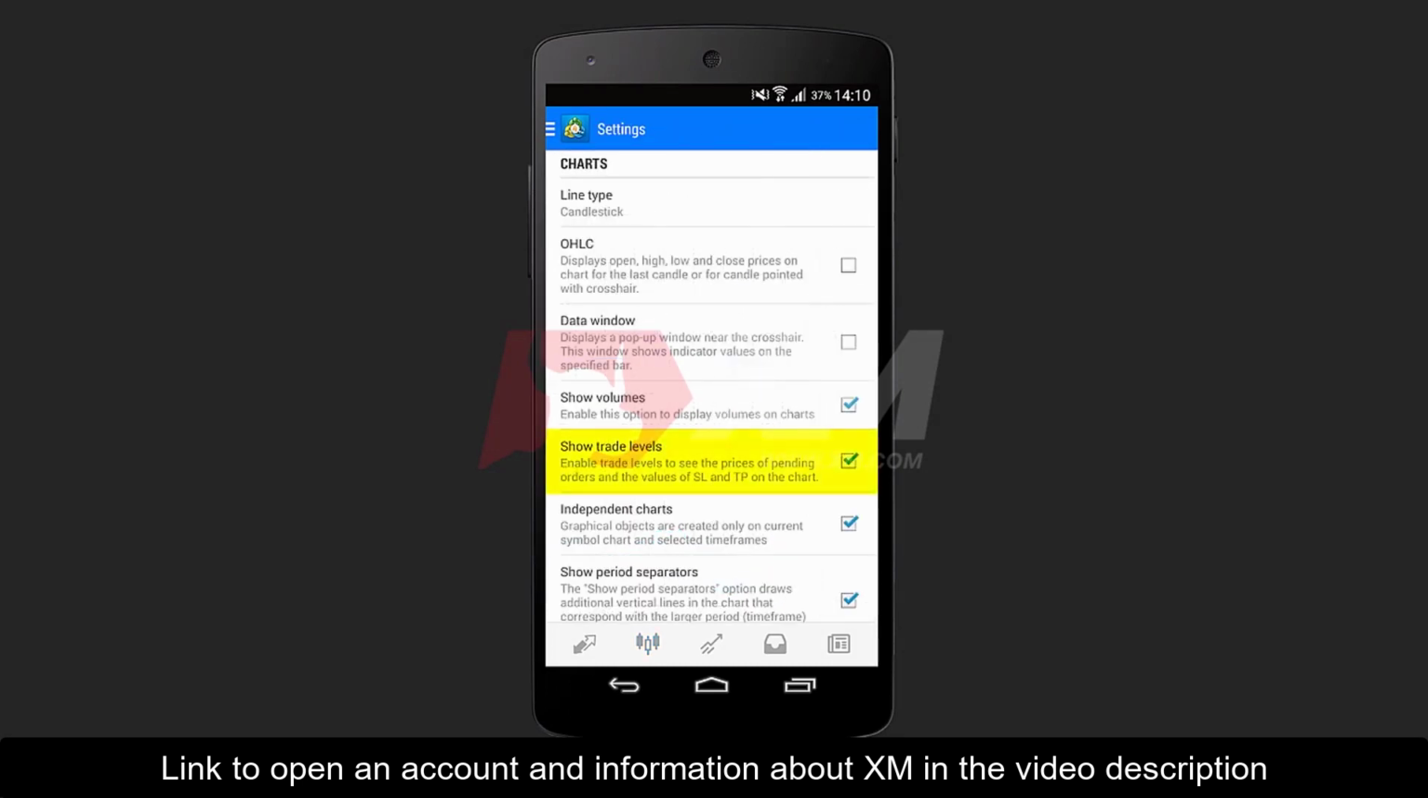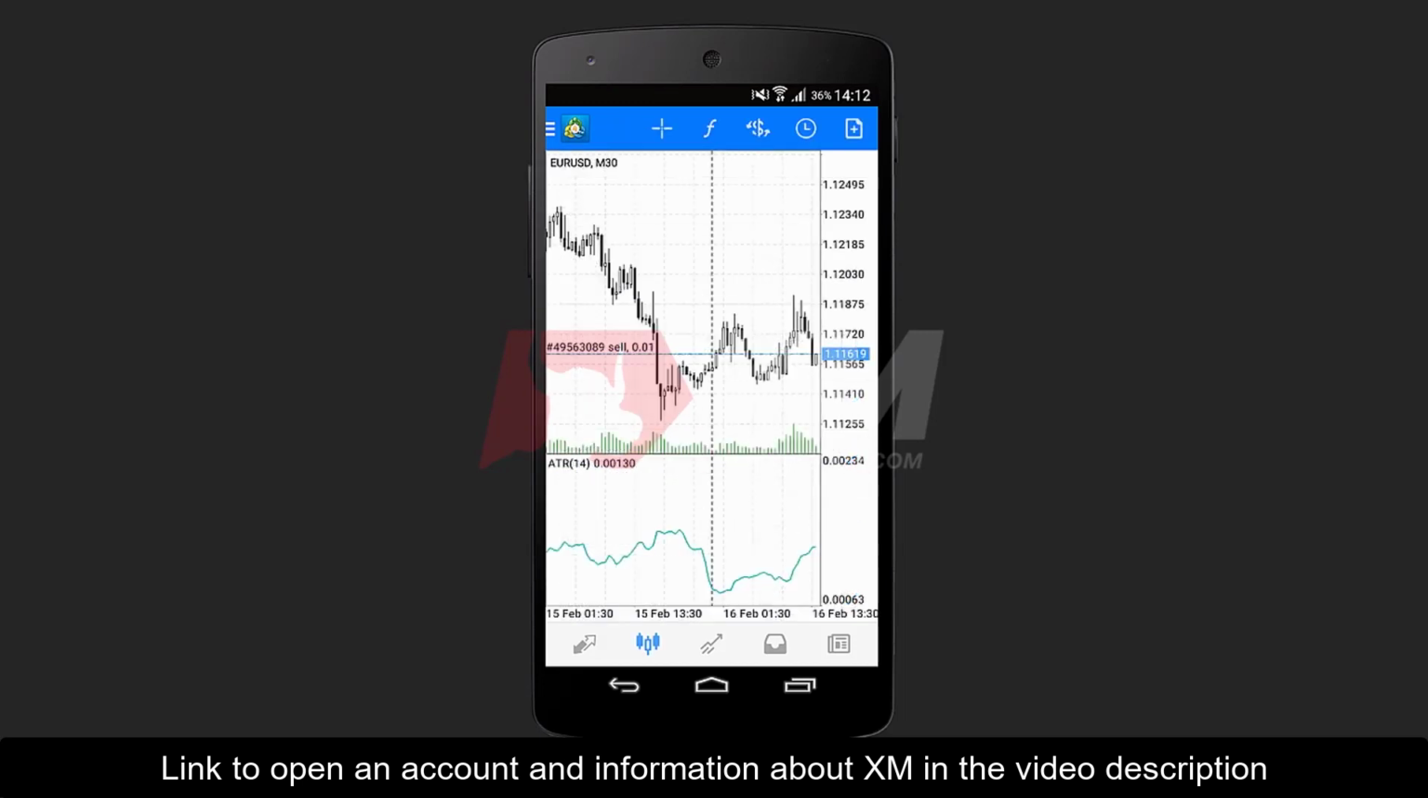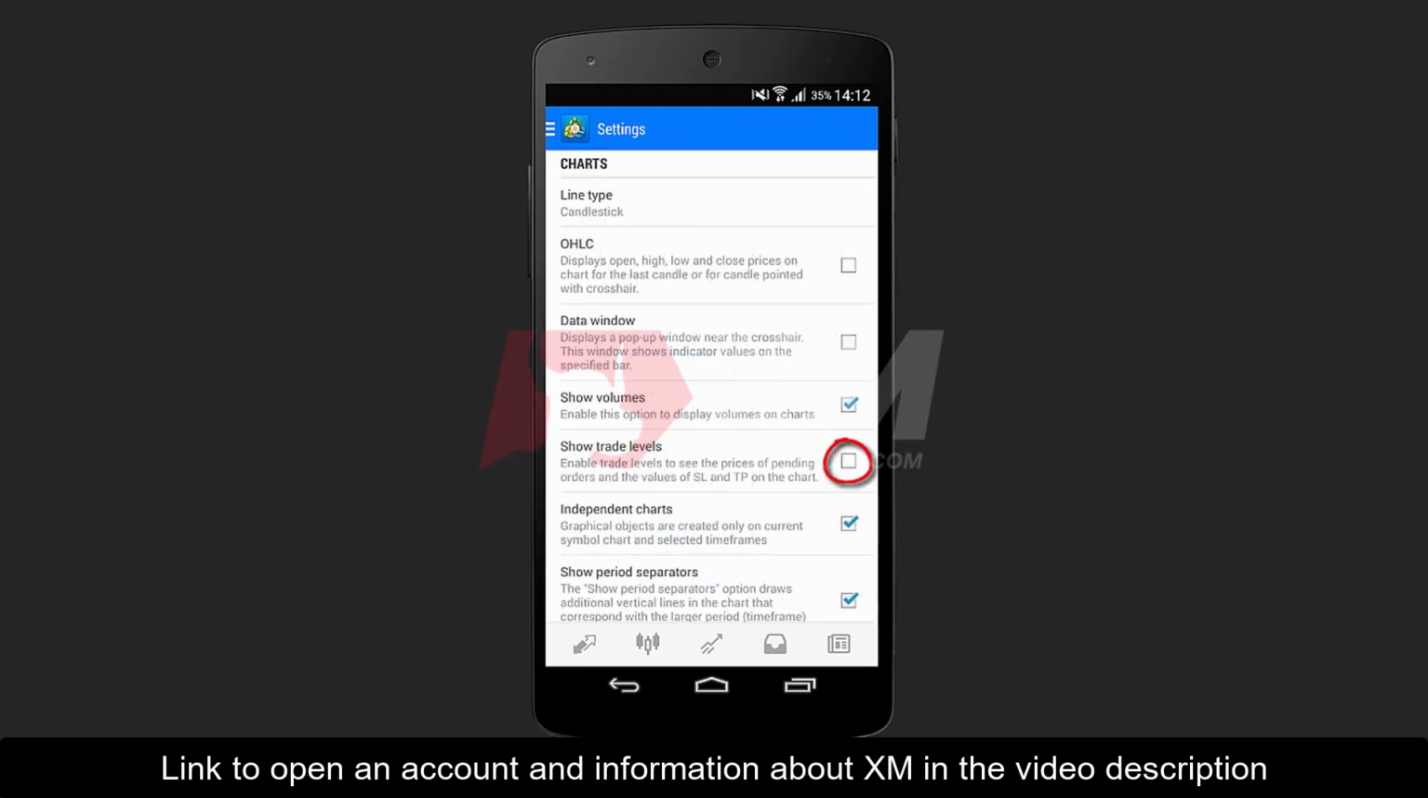The Show Trade Levels is only visible when you place an order. This option is ticked by default. For example, if an order was active inside the Charts tab, you can see the trade level lines as active and displayed. To hide these lines, untick this option from the Settings menu.